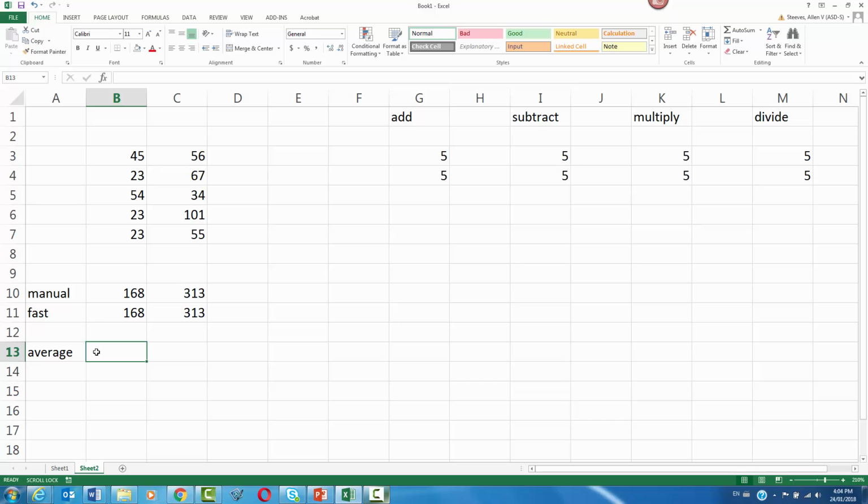What's the average of that? All right, well, let's figure it out. Don't need a calculator, right? I'd be doing 45 plus 23 plus 54 plus 23 plus 23 divided by 5, and it would tell me. But I'm going to go equal average, bracket. Same deal, boom. My average is 33.6.